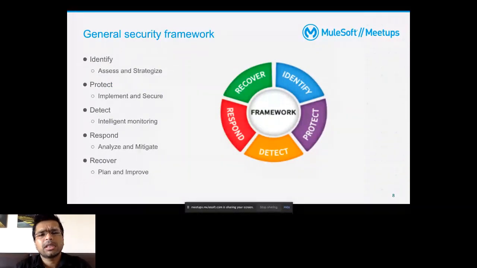So, general security framework. These are very general terms: we identify, we protect, we detect, respond, recover. If you try to map this list with the policies you have in API Manager, identifying someone means you can relate it to IP whitelisting or blacklisting. Protection is how you implement client ID enforcement, a JWT token, or OAuth.